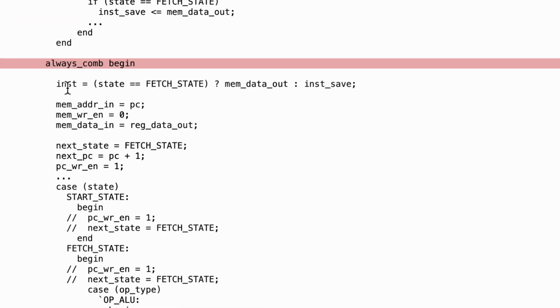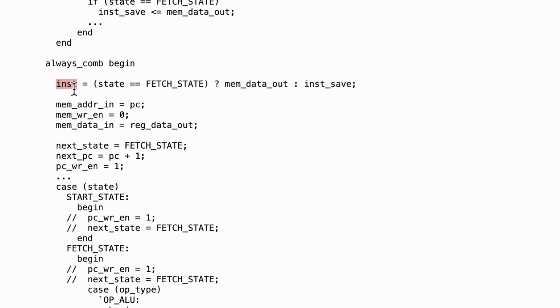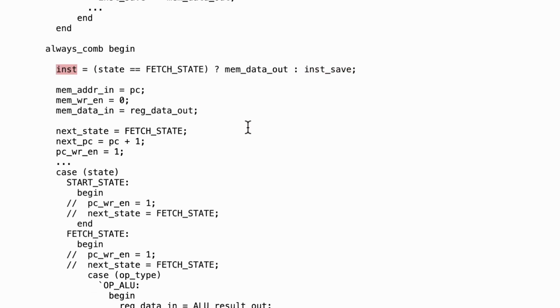The first thing we do combinationally, as I talked about a second ago, is we set the current instruction signal to be whatever the current instruction is. If we're in the fetch state, then we use whatever is just now coming out of the memory. Otherwise, we will use what came out during the previous fetch state and that was saved in the instruction save register. So this is the code that sets the current instruction, and we don't modify this any other place.